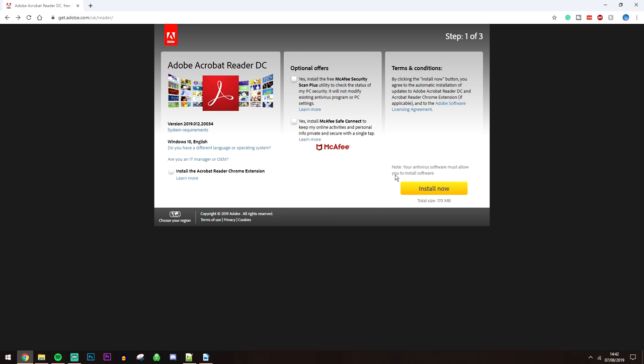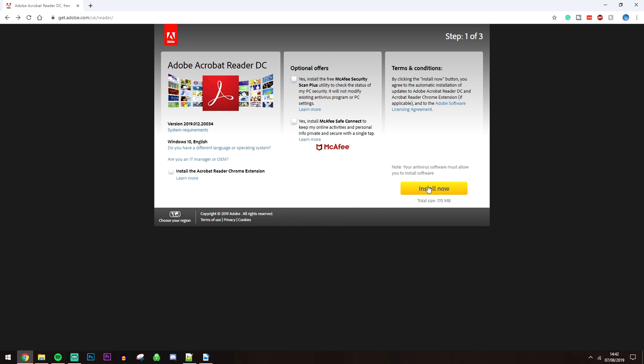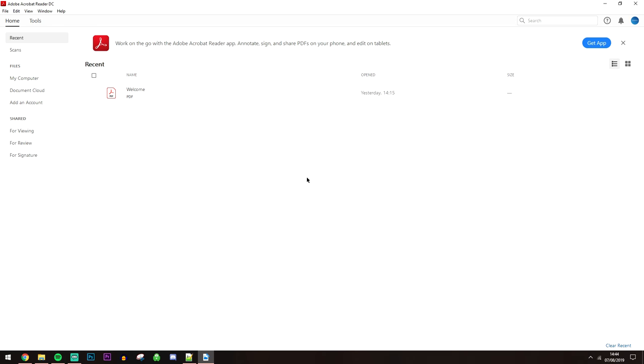So what you want to do is go ahead and click on install now, and obviously you can tick these boxes if you'd like, but once you click install now, you just want to go ahead and follow the installation process. So once you've installed and opened up the Adobe Acrobat Reader, it's going to look something like this, and it's going to prompt you to use the program as your default program for opening up PDF files, which I highly recommend doing. So make sure you do that.